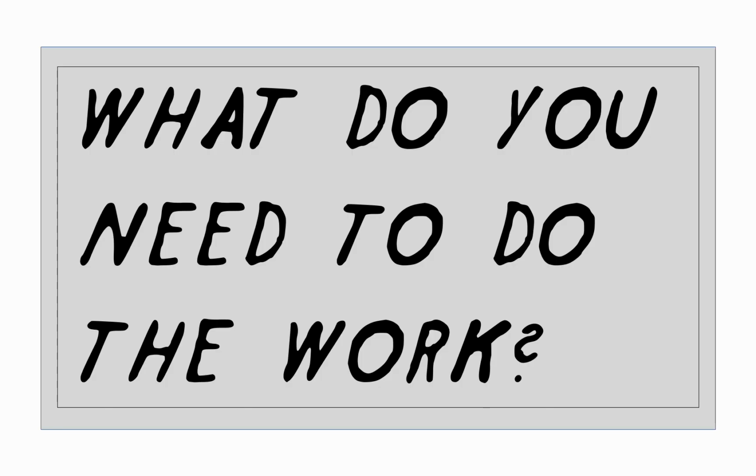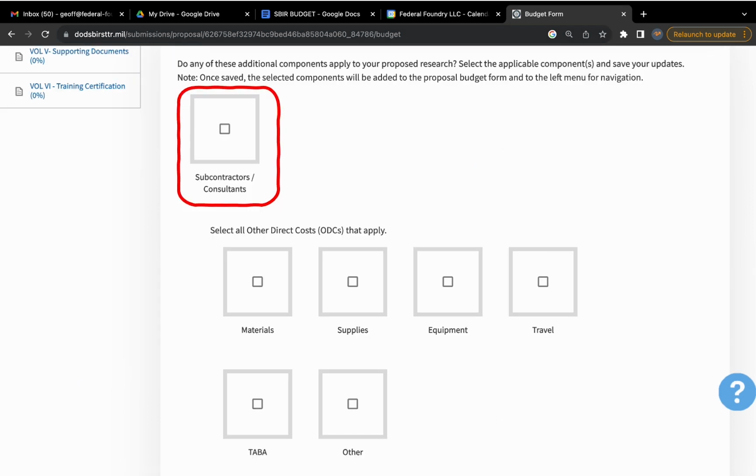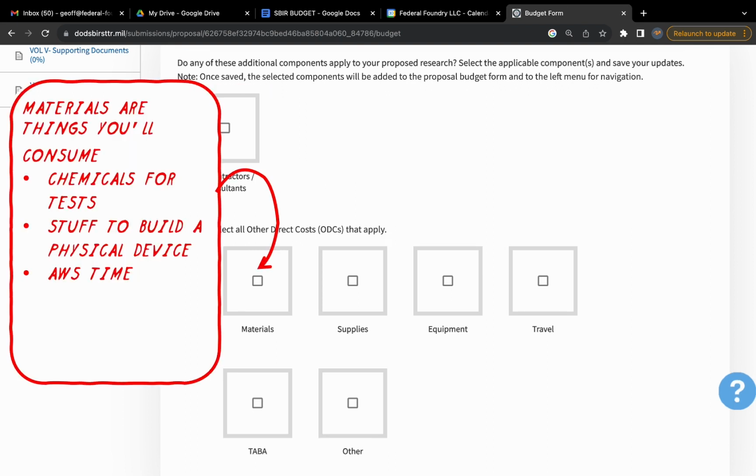So first step, let's tell DSIP what kinds of things we need to spend money on. So when you click on volume 3, cost volume, you should see this, and just leave the top row alone. All your rates should already be checked. Now, if you're using subcontractors, check this box. And if you're doing an STTR, the university partner is a subcontractor, so make sure you check it. Next, if you're going to buy materials to do the work, click this box.